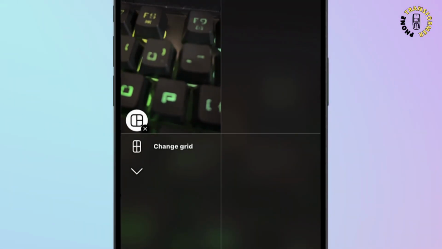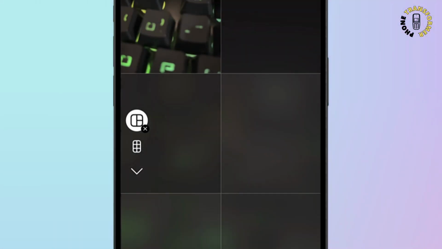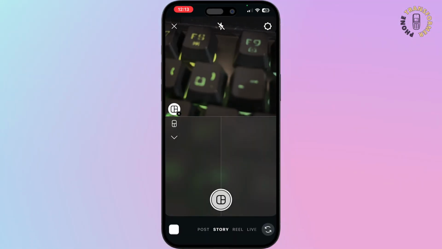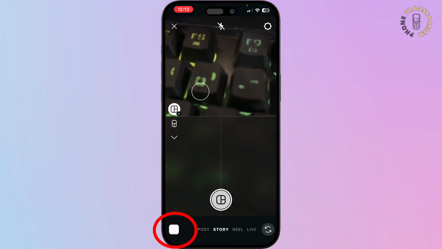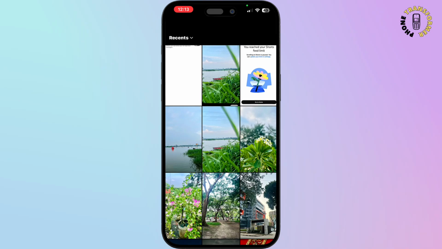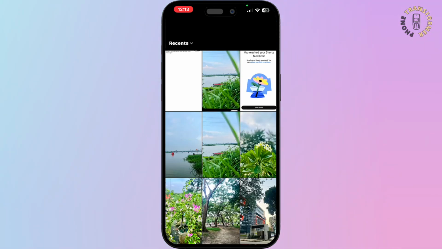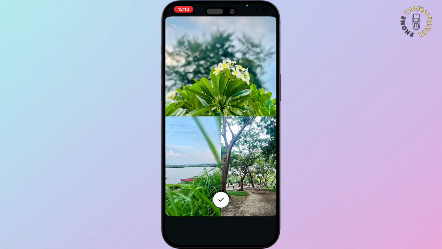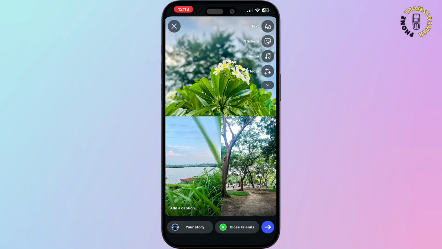Tap the grid button on the left to choose how many photos you want, 2, 3, 4 or 6. Now take photos directly with the camera or tap the gallery icon in the bottom left to pick pictures straight from your phone. Once your grid is filled, tap the check mark, add any text or sticker you like, and you are ready to share.